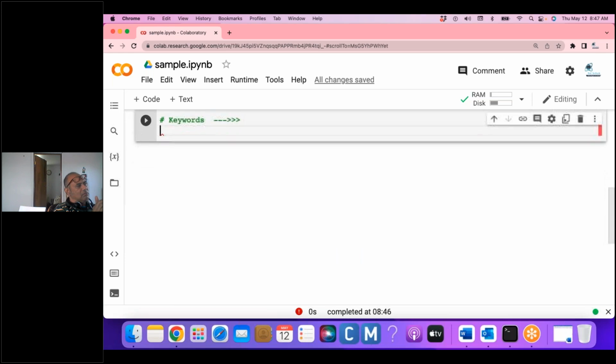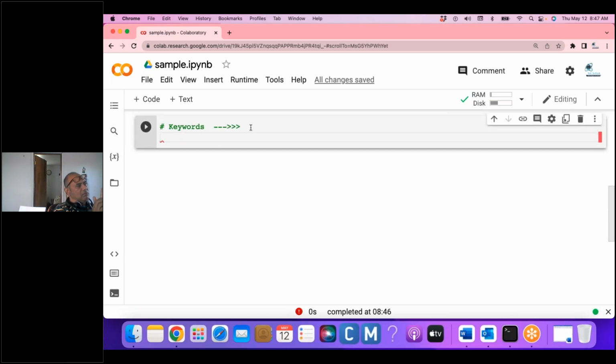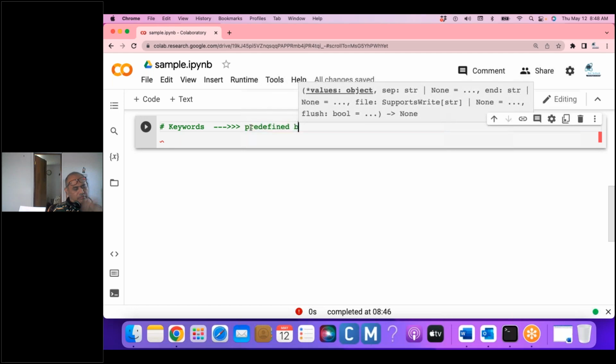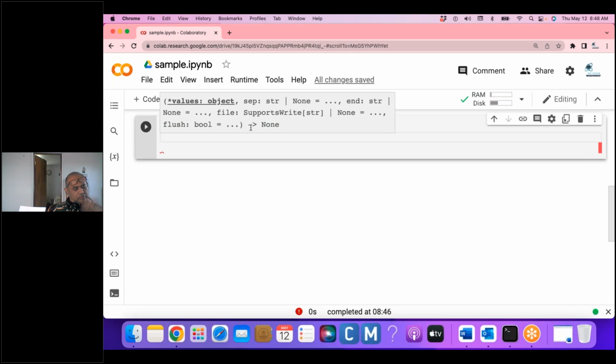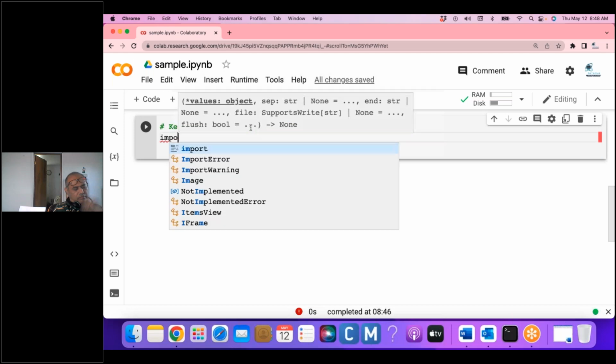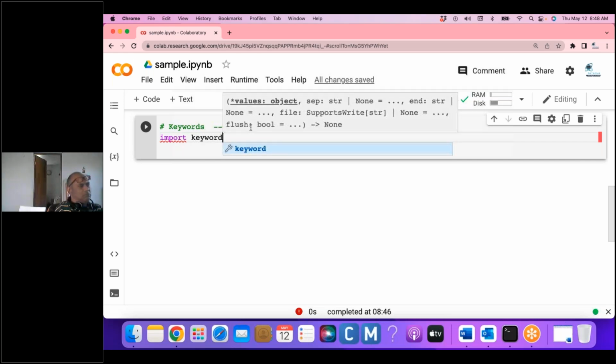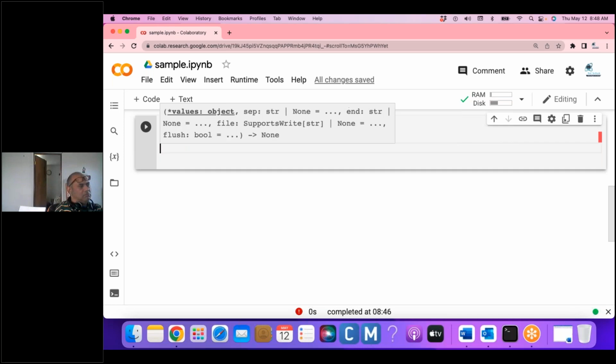Let me go on to understanding the keywords. Every programming language may have some predefined words. In the Python programming language also, we have some predefined words. Here import is a keyword. With the help of the import keyword, we can import the keyword library. Inside the keyword library, you can see all the keywords.